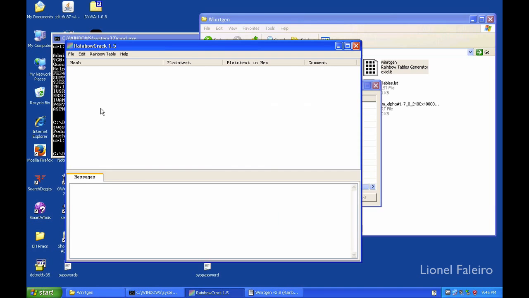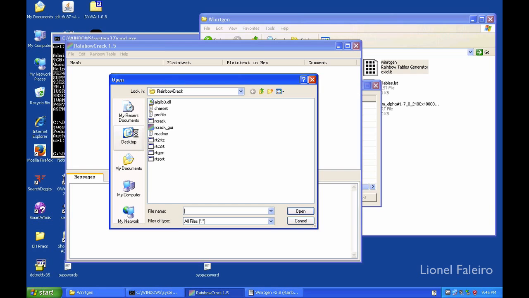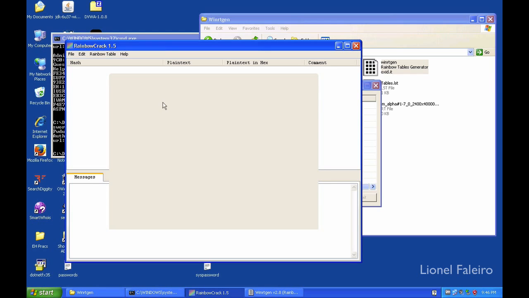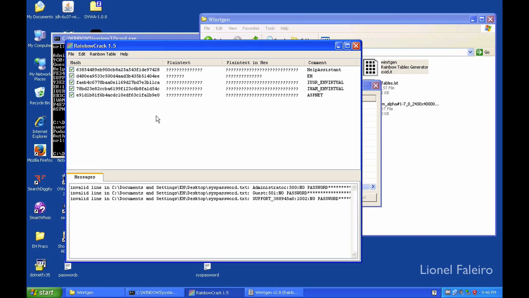While this is doing, I will try to import. I know that my account is using an LM hash, so I will select the LM hash option. I'll browse for the pwdump extracted file. I'll select it and I can see that it has now imported the hashes over here. It is showing me the comments, which are the user accounts over there.